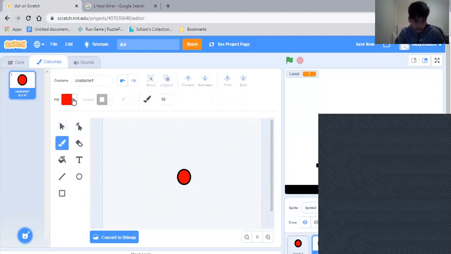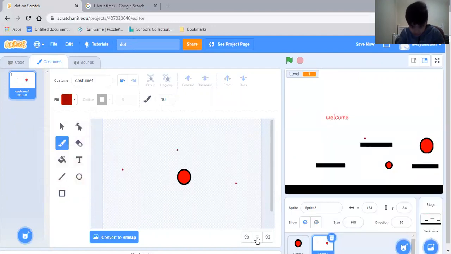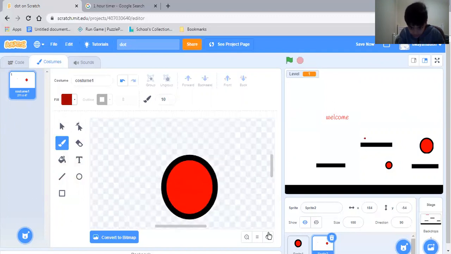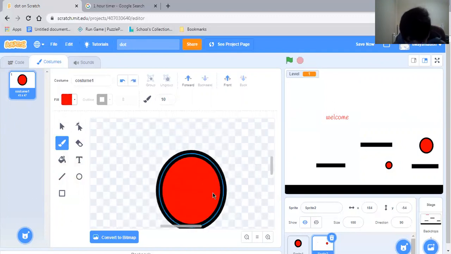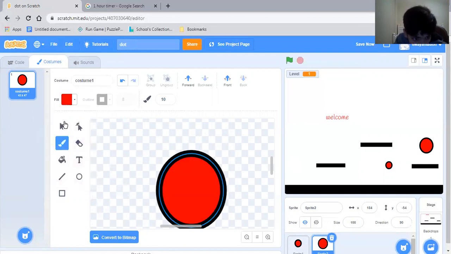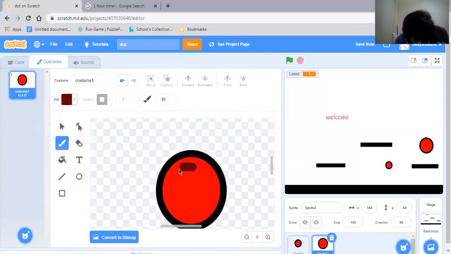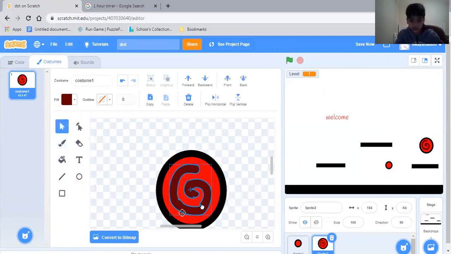I'm going to make it look a little bit more cooler, and I'm going to add some swirlies into it, as I just told you. So make this a little red. Unselect this, and then paint. Make some swirlies. And swirly number one, swirly number two, and swirly number three. There we go. Now that looks like something.